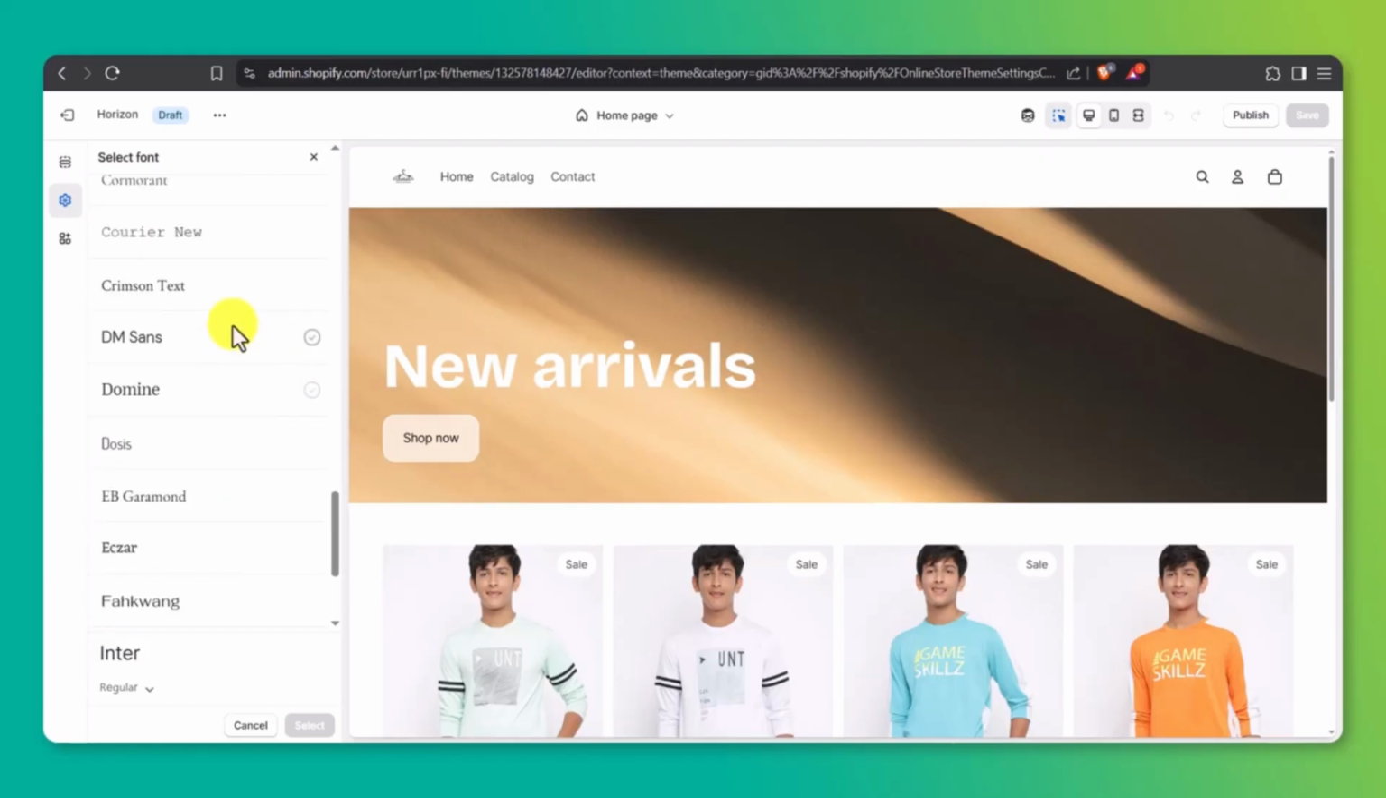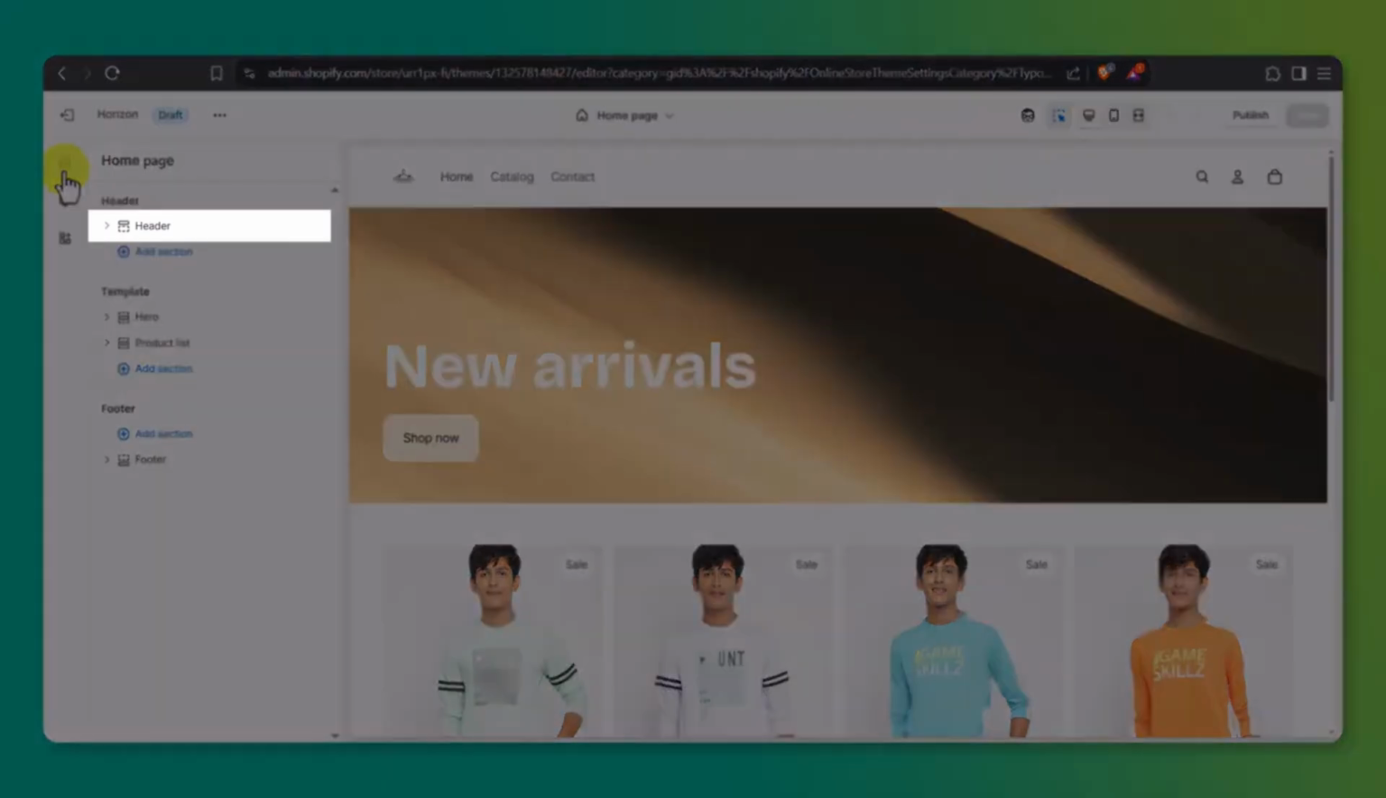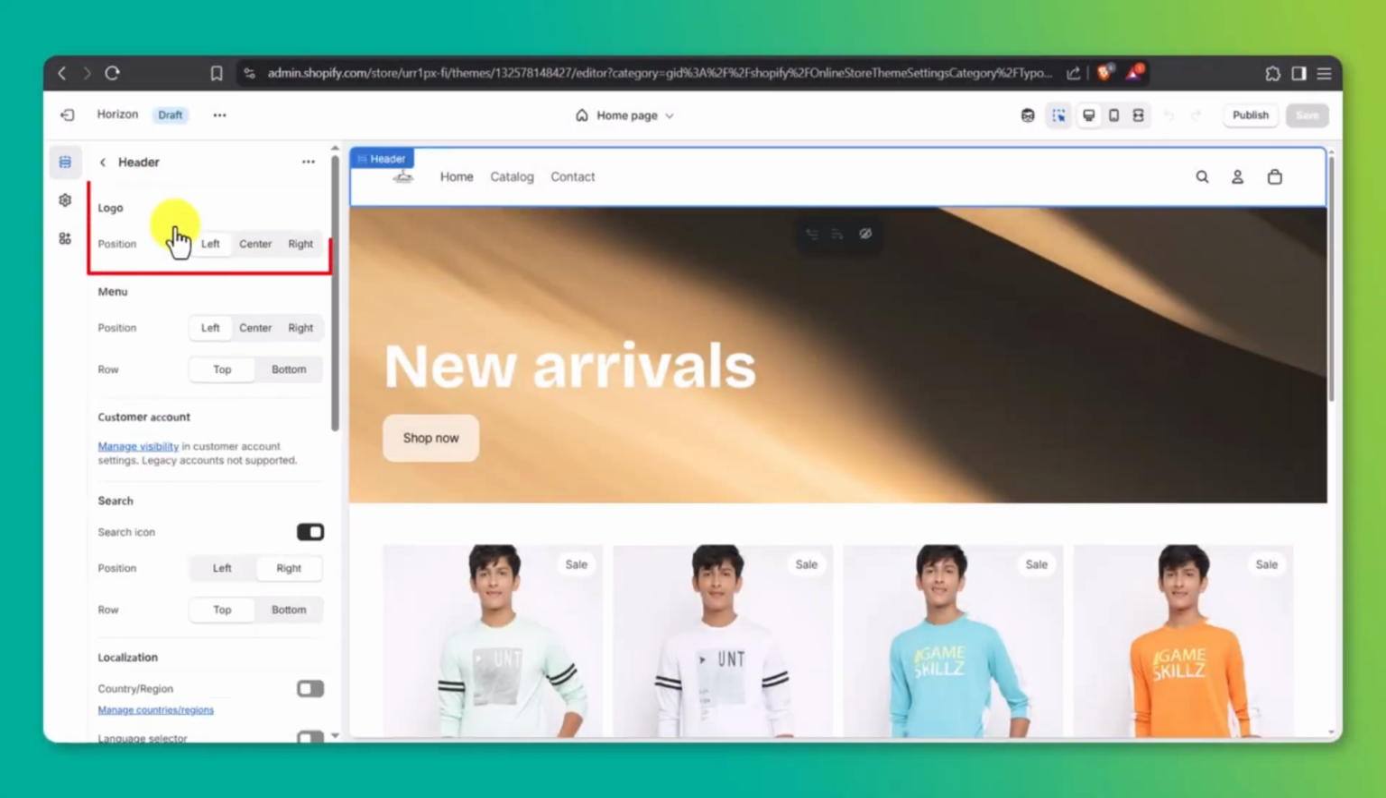Next, let's configure the header. Click on the Header section in the left menu. This is where you control your logo placement and menu layout. I'll center the logo and leave the menu on the left, but you can play around with different arrangements.